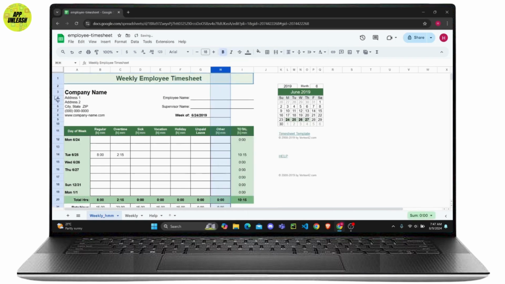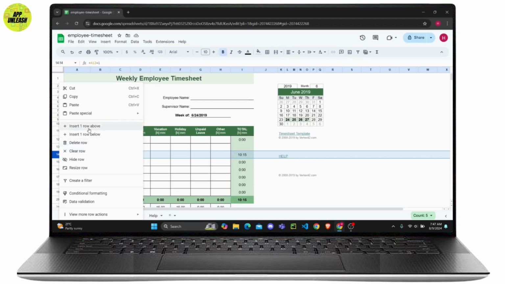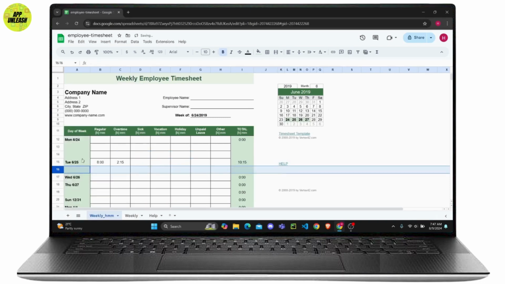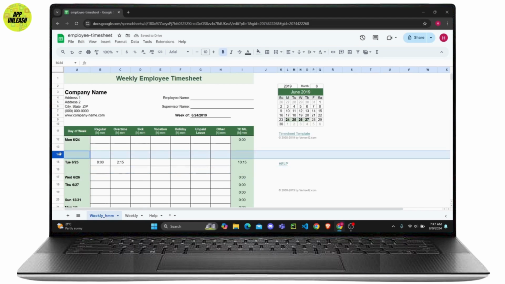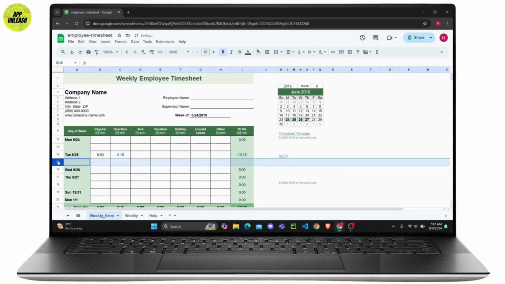Now to insert a row, you do the same thing. Let's say I want a row right here, I just right click, and here are also two options to insert one row above and one row below. I just click on insert, and this will insert one row above. Now if I want to insert one row below, this will insert a row below. That's a very easy task. To delete, you do the same thing, right click, delete, and that's it.